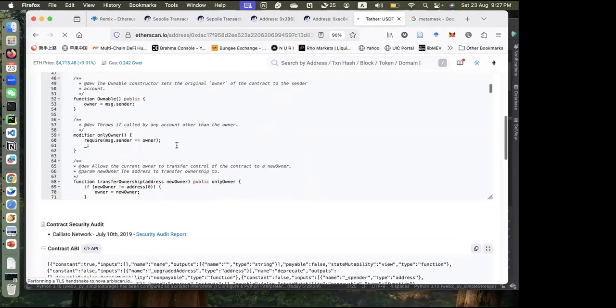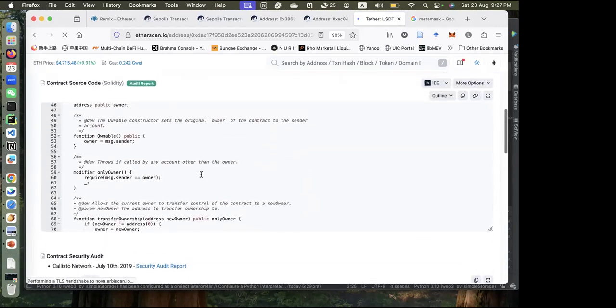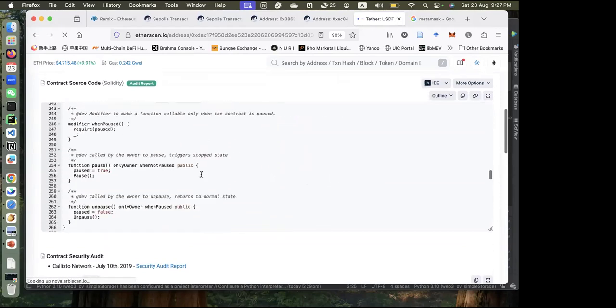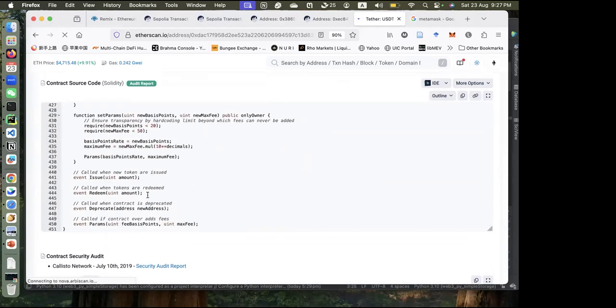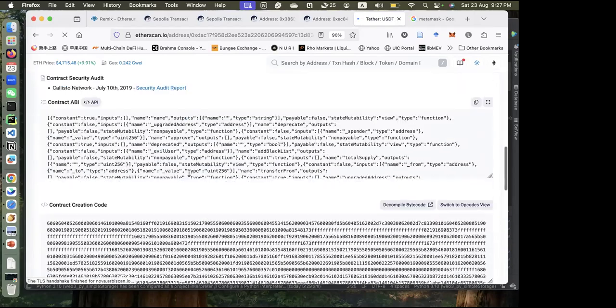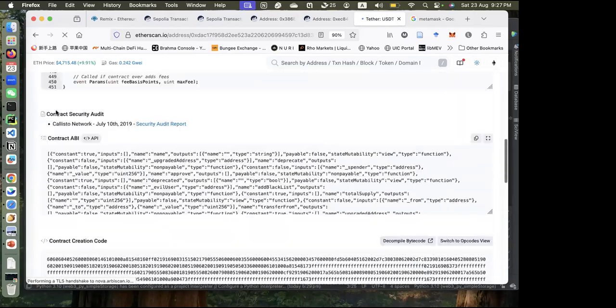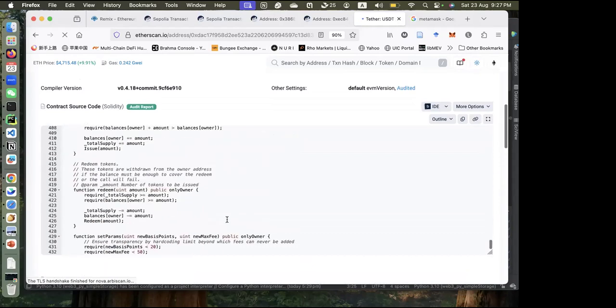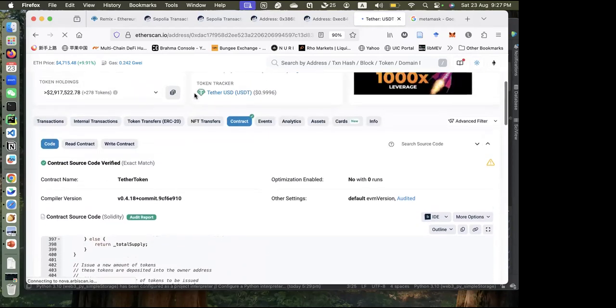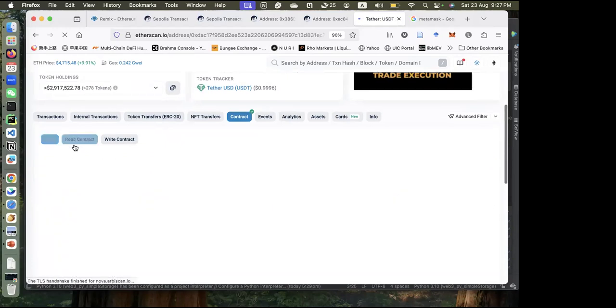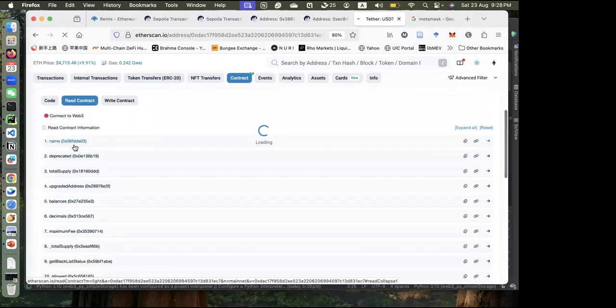So how many lines are there? Not many. Here is nearly 500 lines. And what does this smart contract do? Here you can check things like Read Contract. The read contract contains all the core functions contained in the smart contract, which means that you can retrieve data from the contract without consuming gas.